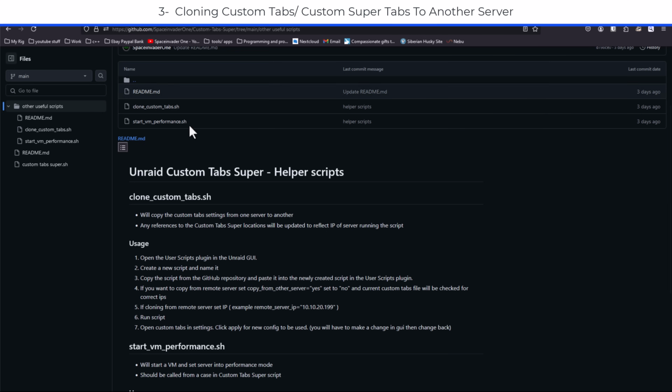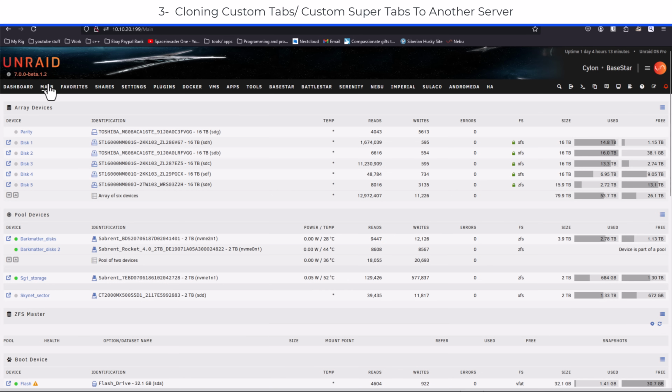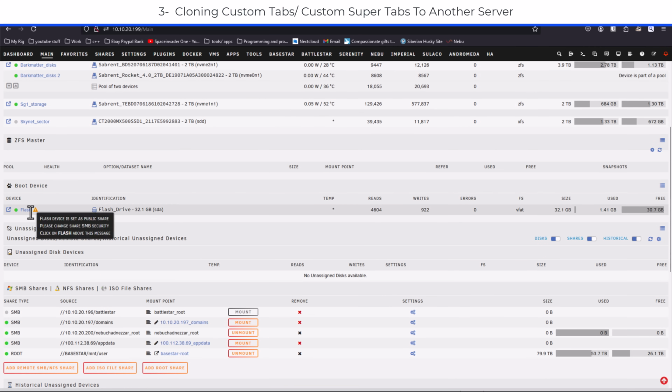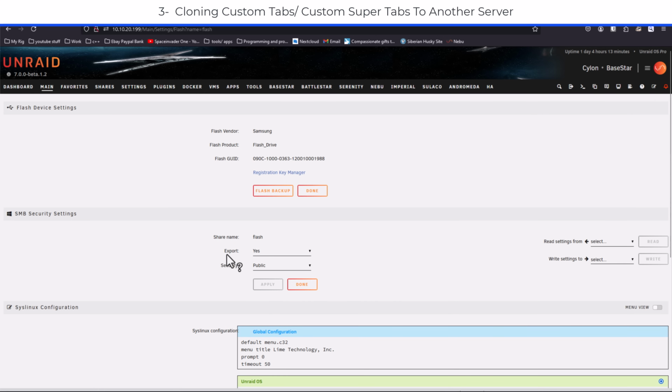Right, so before we actually copy and use this script, let's go to the main server here. There's one thing we have to make sure is enabled: we need to go to the flash drive here on the main tab, and make sure the SMB security settings for the flash drive export is set to yes, and security is set to public. We only have to do this while we're running the script the one time. After that we can turn export off, but for the script to function, this must be set to yes and security to public.